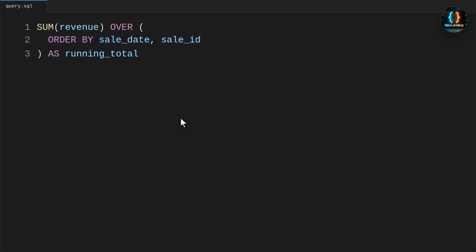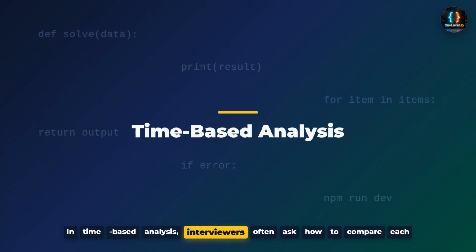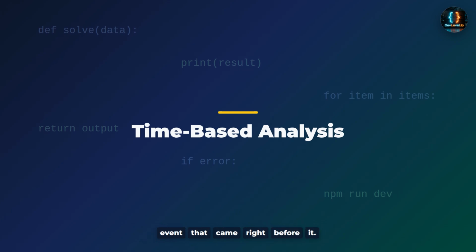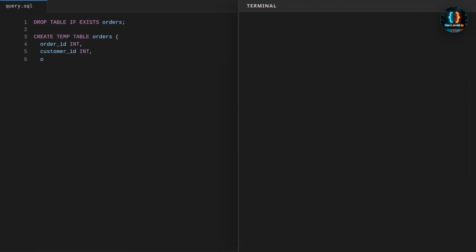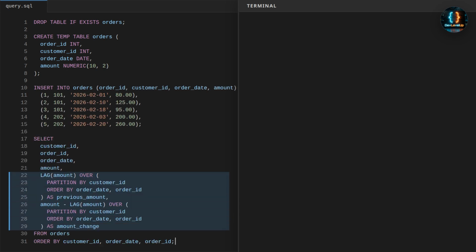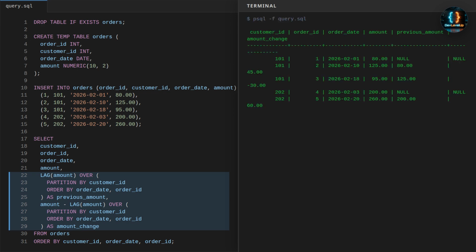For practice, add a sale ID column and create two sales on the same day. Then calculate the running total ordered by sale date and sale ID, and check that the cumulative values are stable every time. In time-based analysis, interviewers often ask how to compare each event with the event that came right before it. When you compare customer behavior over time, each order needs to look at the previous order from the same customer. Let's create a few orders and use lag to bring the previous amount onto the current row.